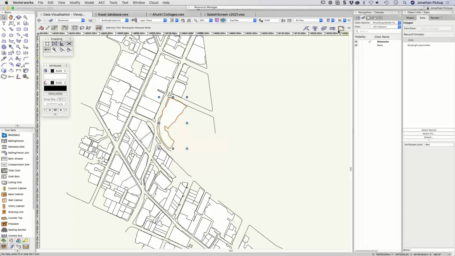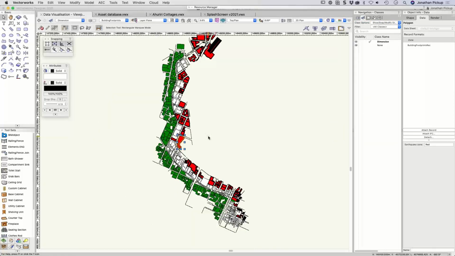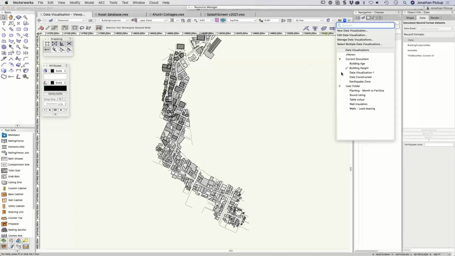Now I can choose other things like the date they were constructed or the age of the building. And you can see a lot of them are the same age. There's a few that are different. Or I could choose the building height. Now I can see which buildings are tall and which ones are not. The tall ones are the darker colored ones. I just think that these are really powerful, and it allows us to report information in a really graphic way that makes it easy for us to see.